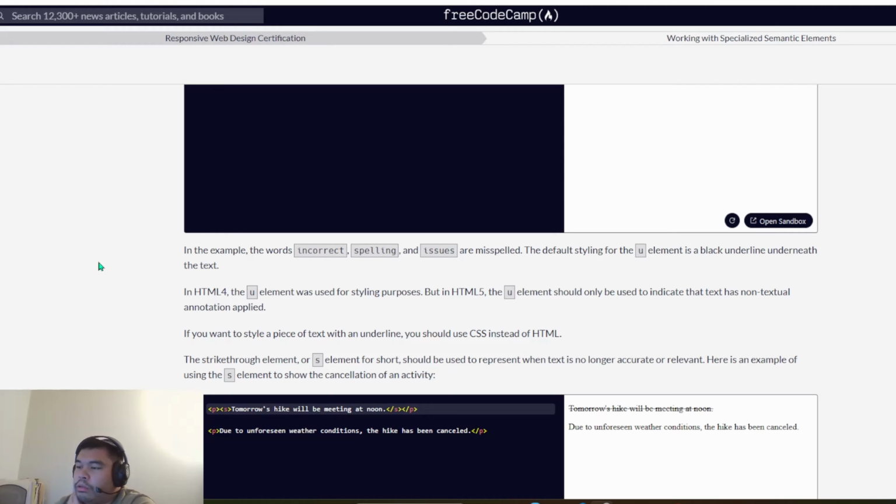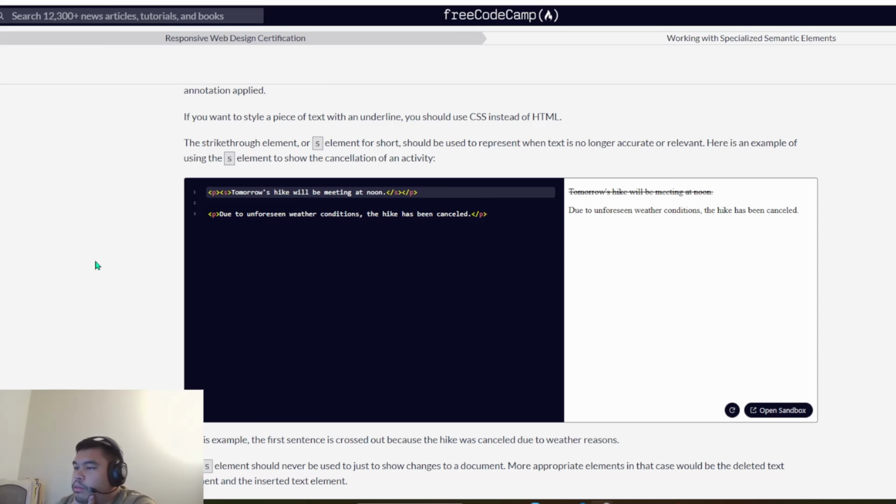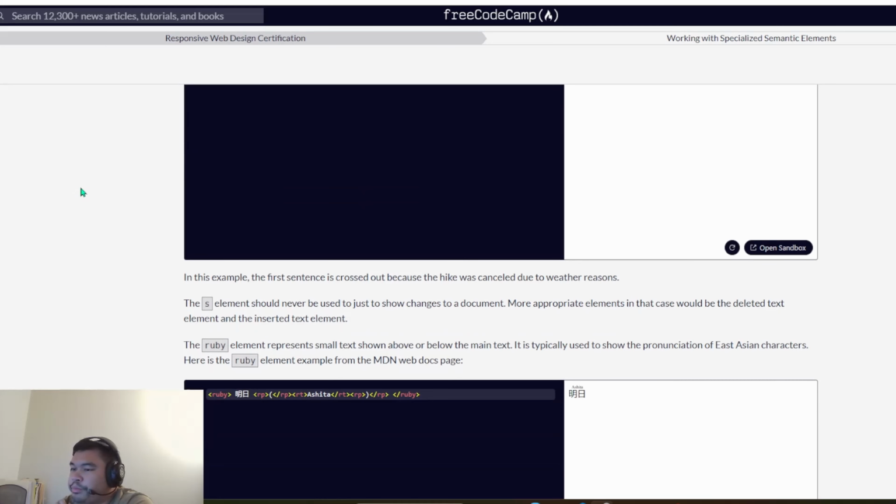In HTML4, the U element was used for styling purposes, but in HTML5, the U element should only be used to indicate the text has non-textual annotations applied. If you want to style a piece of text with an underline, you should use CSS instead of HTML. The strikethrough element, or S element for short, should be used to represent when text is no longer accurate or relevant. Here's an example of the S element to show the cancellation of an activity.